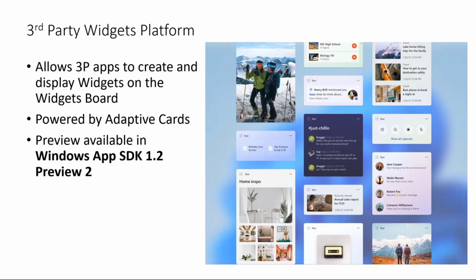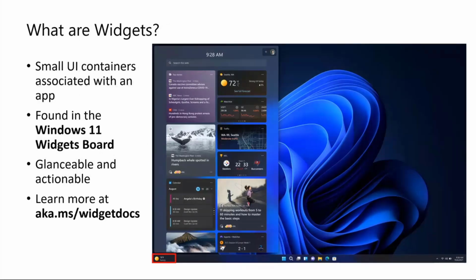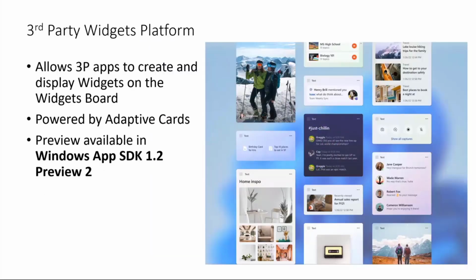For those unfamiliar with the Windows App SDK, this is just a software development kit that allows users to create native Windows apps. And we have all the documentation available. You can find documentation for widgets in this link, aka.ms/widgetdocs. And later on in the presentation, we'll share another link for developer-specific documentation.